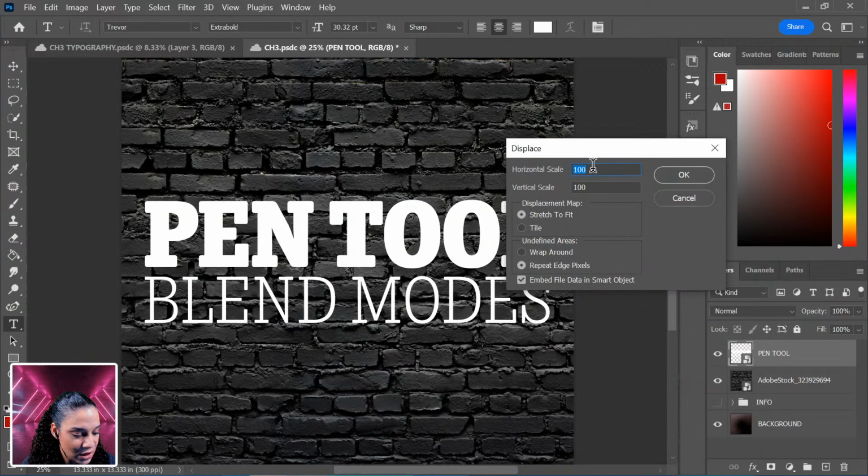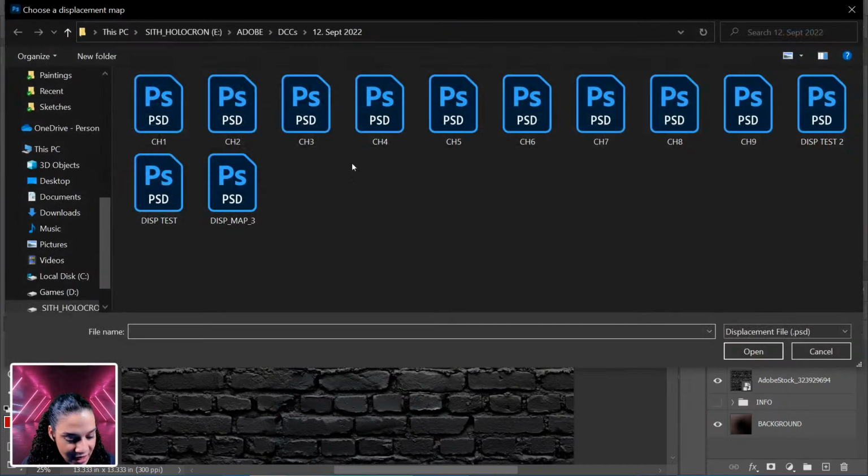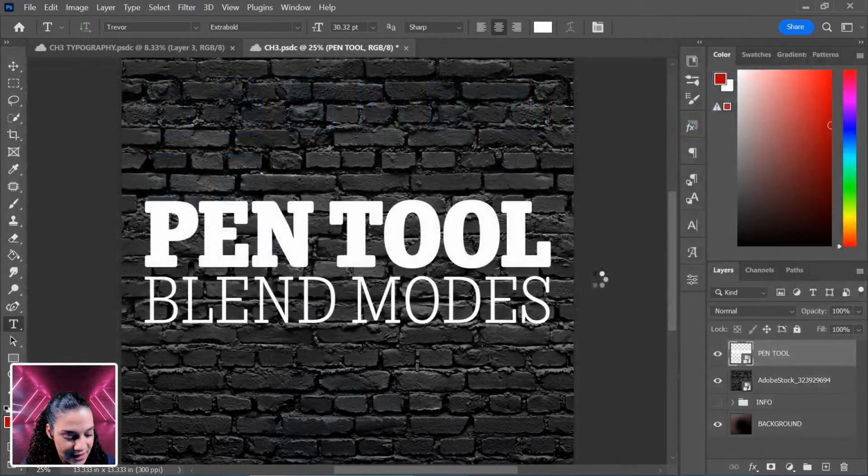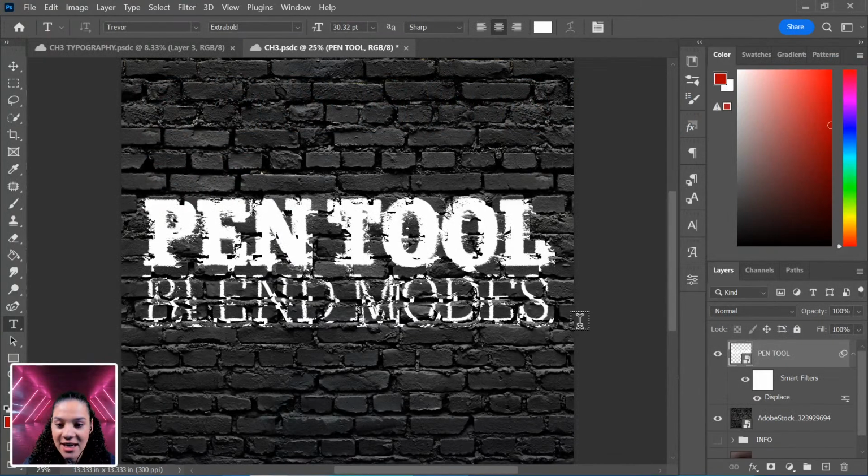And I am going to, I think, change my horizontal and vertical scale to about 30. I think that'll work for me. Let's go ahead and hit OK. It will allow me to open and select my displacement map, which we've just created, displacement map 3 here. So I'm going to double click that. And boom, you can see that it has applied.